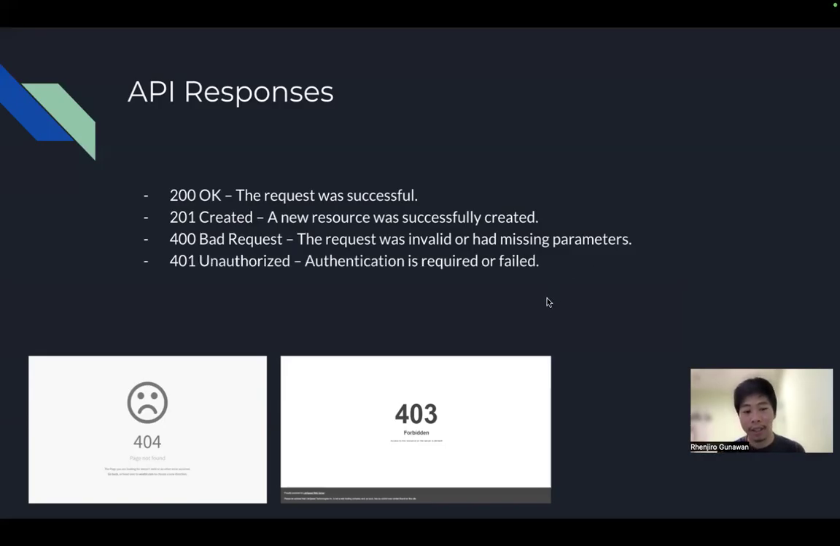401 unauthorized. In short, 401 unauthorized is if your endpoint, that is like the function we're trying to do, requires some sort of authorization, either a login or a user ID, email, whatever it is, and you do not provide it, right?